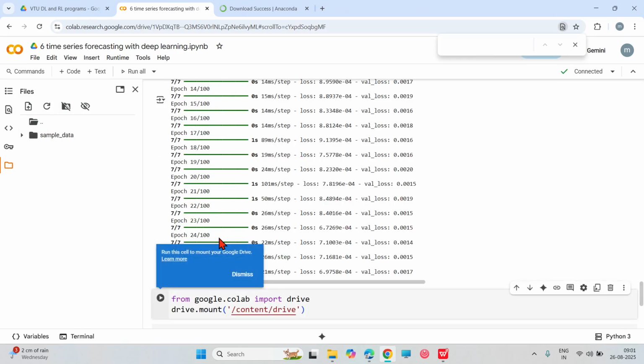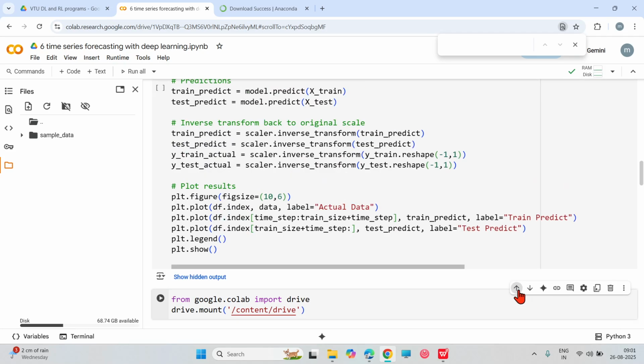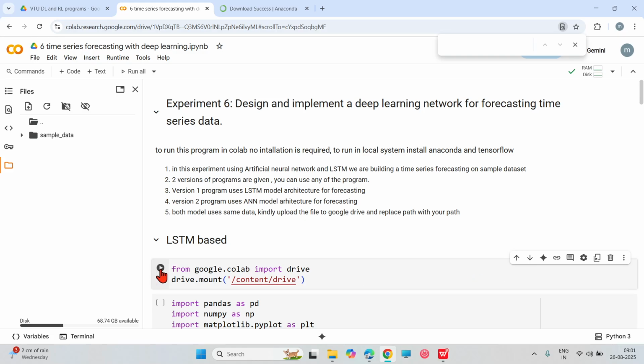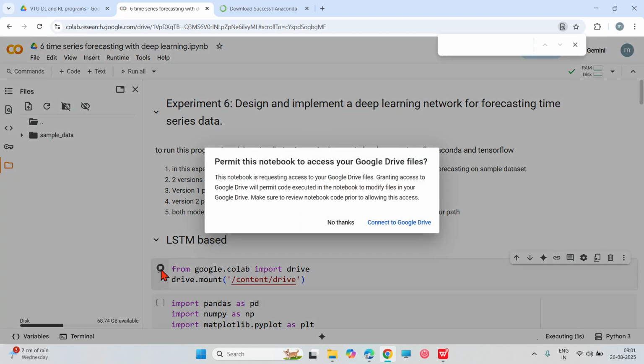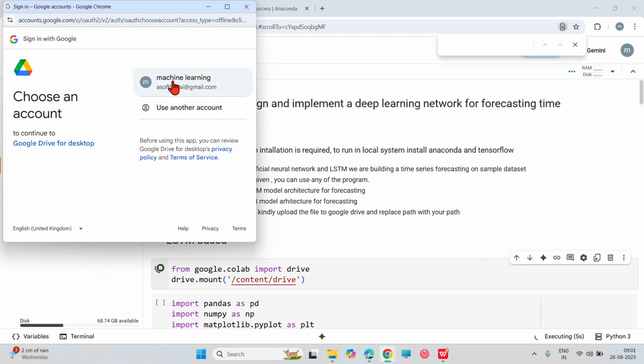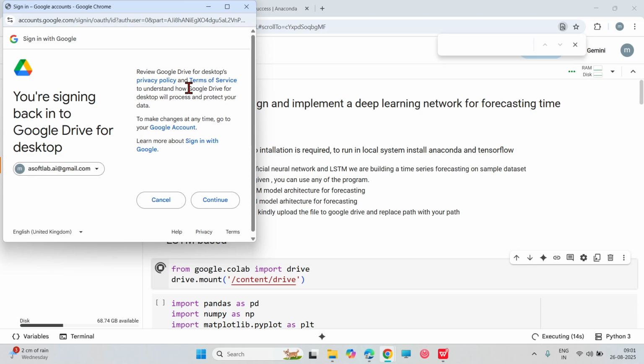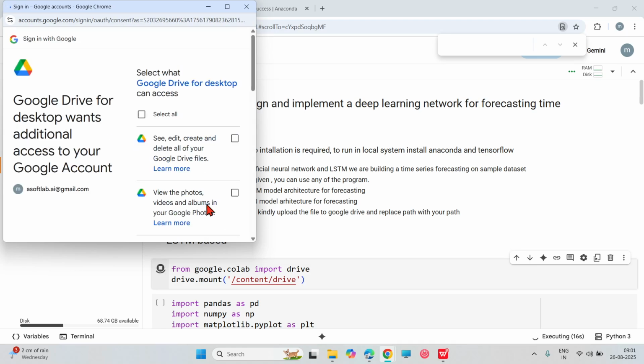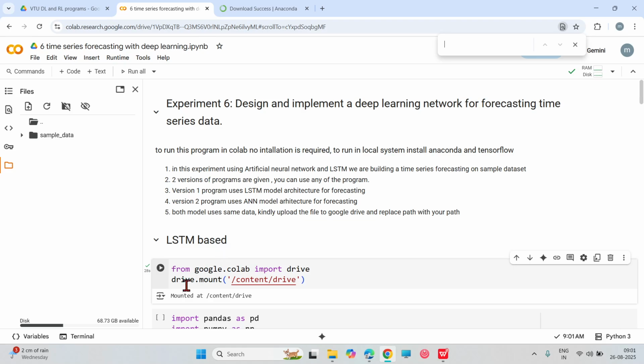Connect, click on mount the drive. Connect to Google Drive. It's asking again and again. Mounting the drive is completed. Now select that airpassenger.csv file.